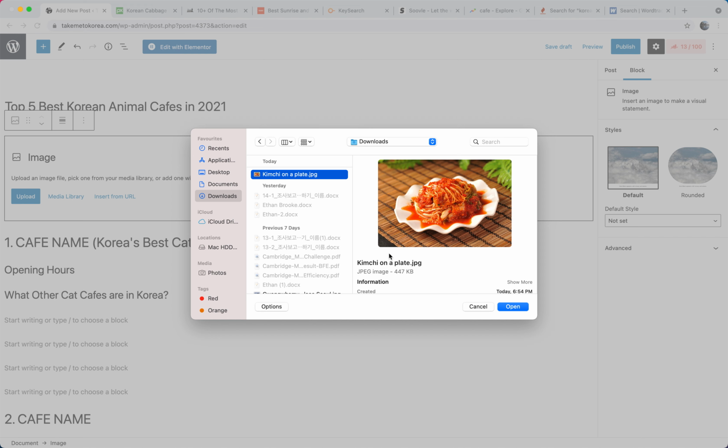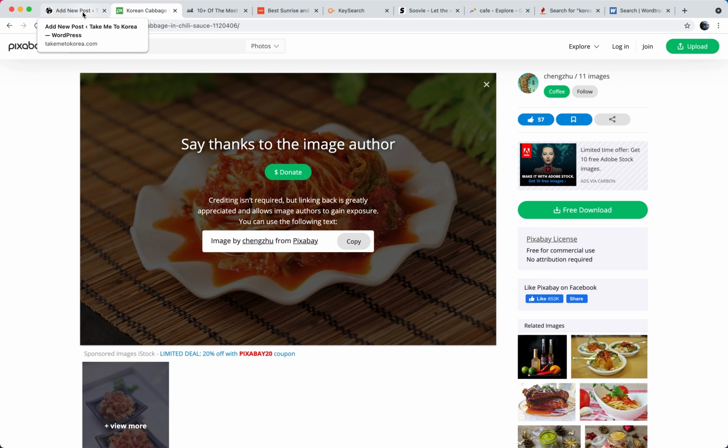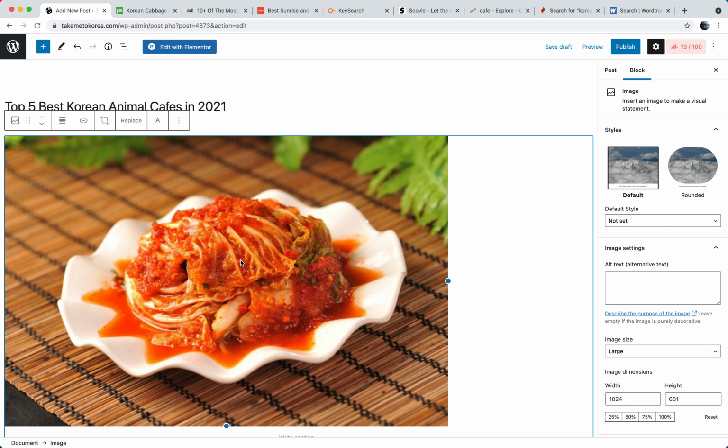So that was very simple, and it just gives more context as to what the photo is about. In this case, like I said, it wasn't so needed because the title was already something like kimchi and chili sauce or something like that. However, in many cases it will be needed.